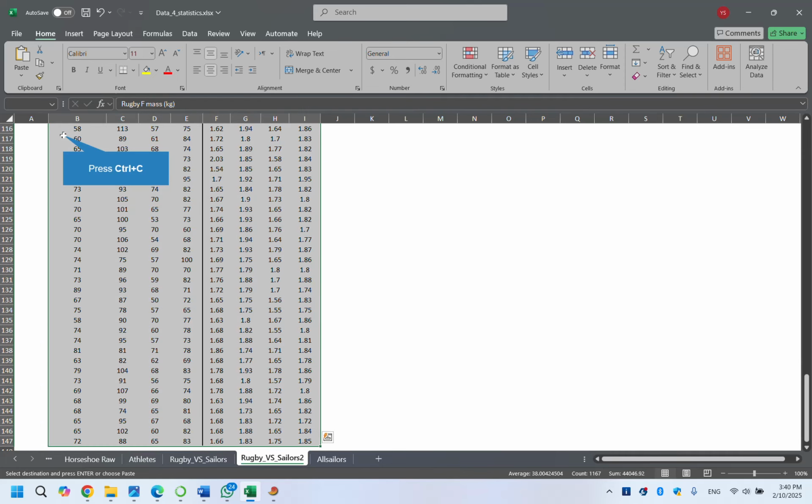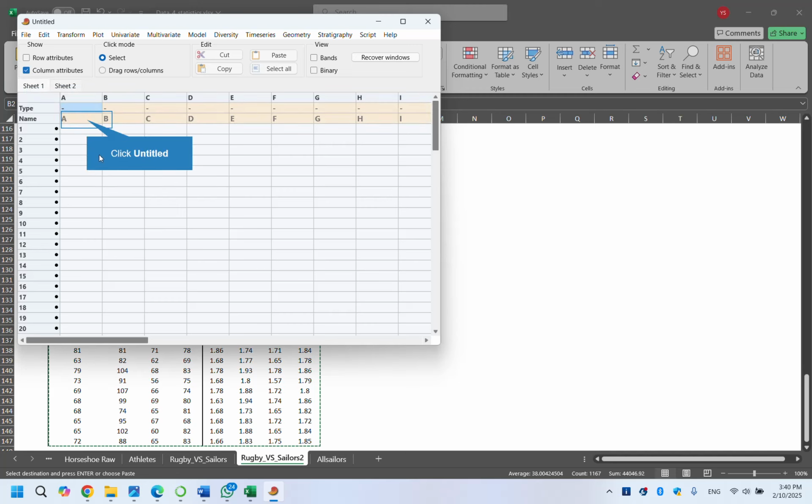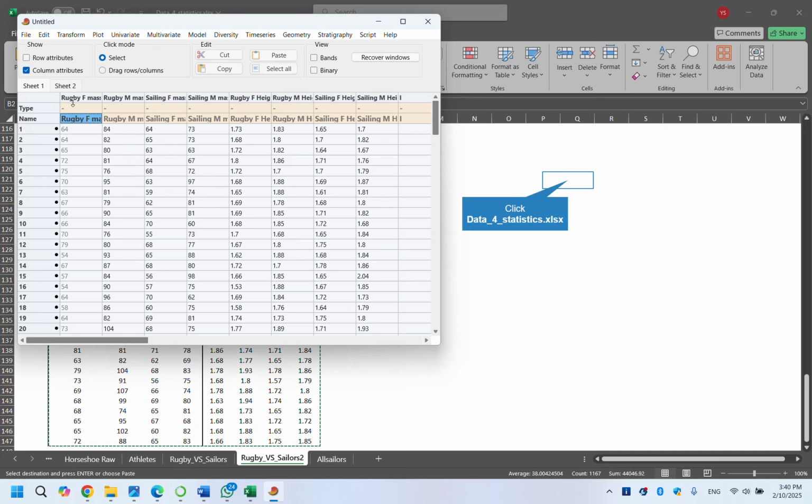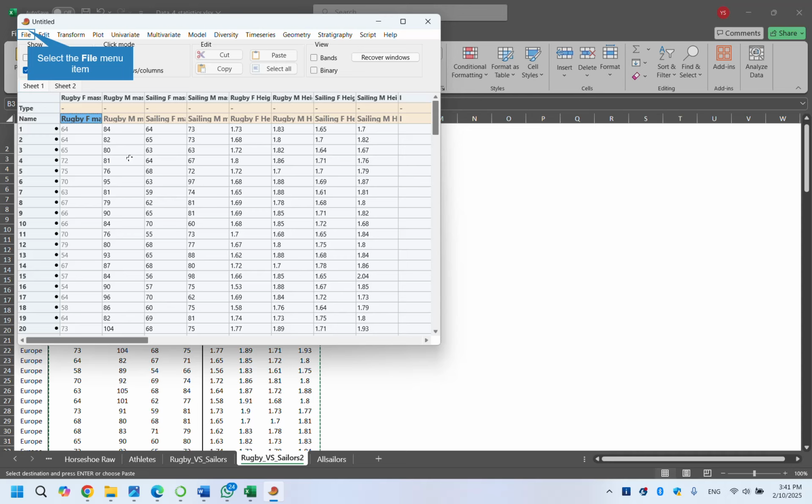The original structure was like that. I simply copy, go to PAST, I mark that I want to enter column attributes, and go to the first cell in the spreadsheet and paste. You can see that the variable names are the column headings, and the data is the original data.